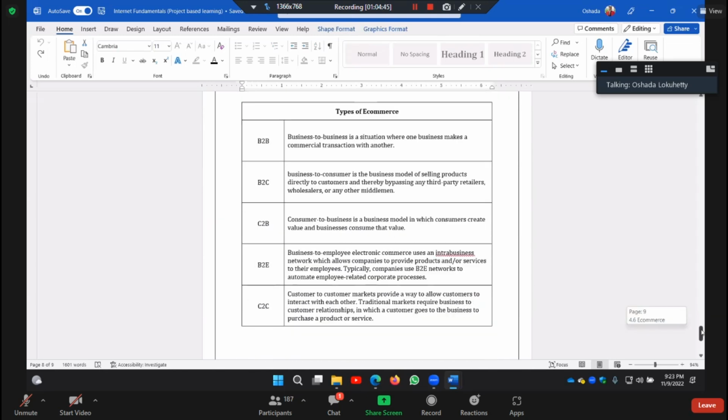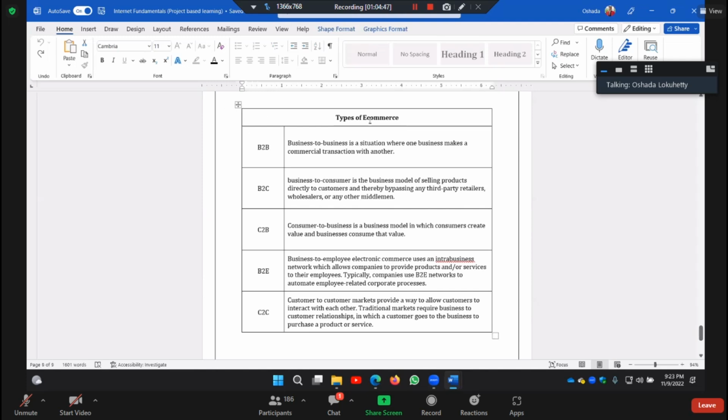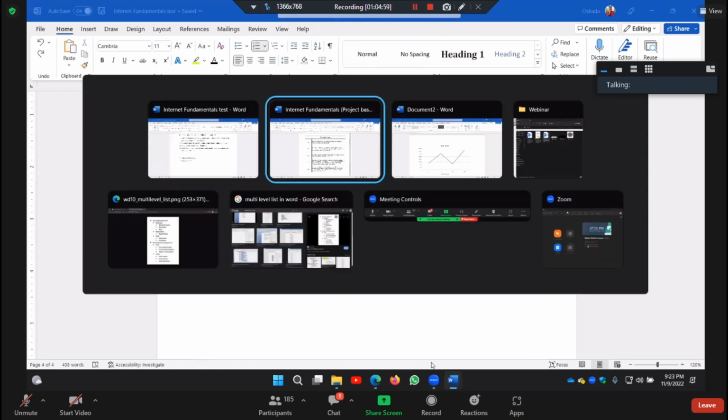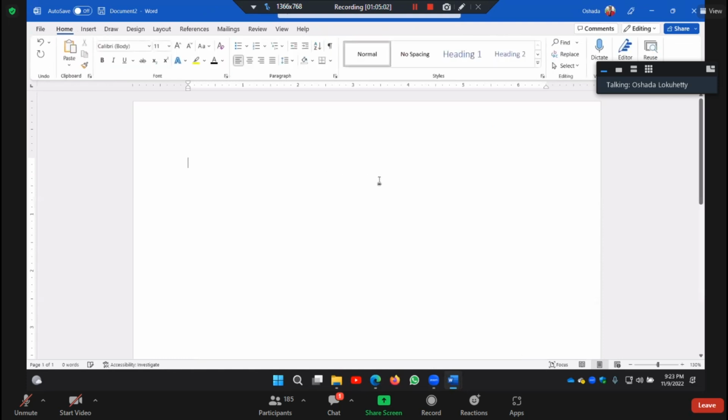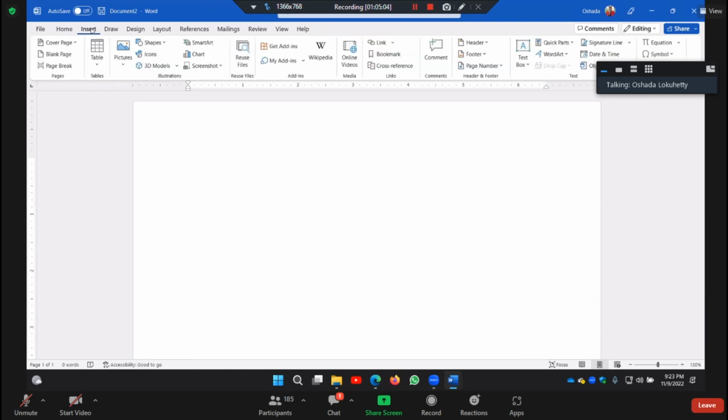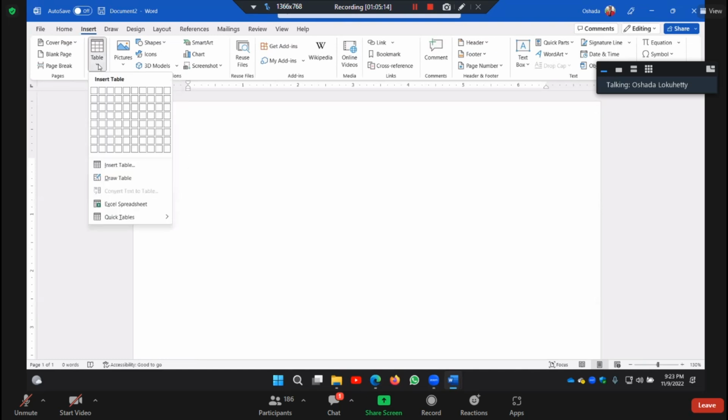And finally, what they have done here is they have inserted a table. So I'll show you how to insert a table onto your document as well. So this is also very important. When we are inserting a table also, we are going to the insert tab. In the insert tab, there's an option called table, insert table. So from here, you can insert a table to your document.